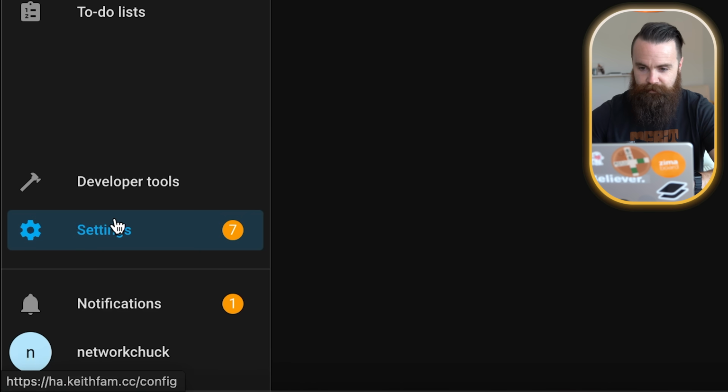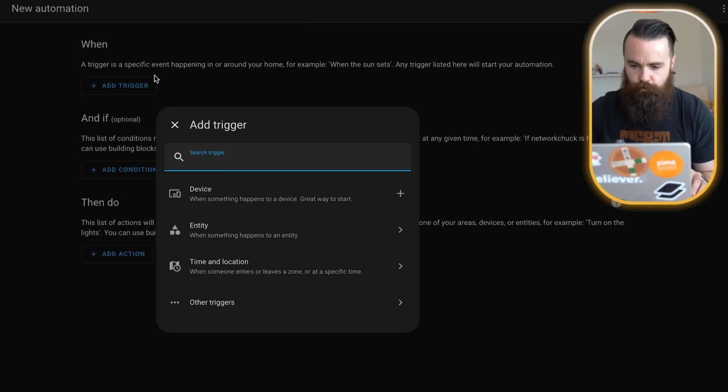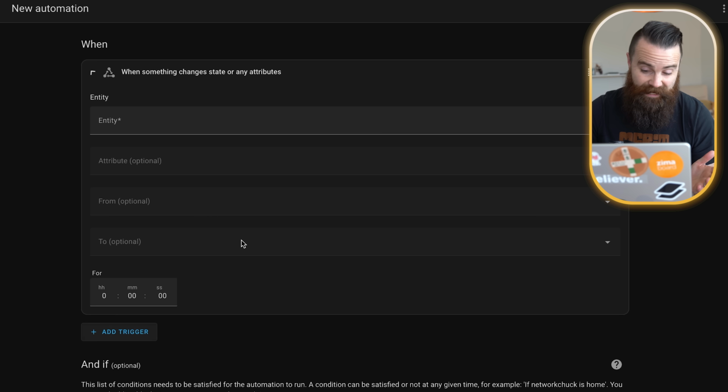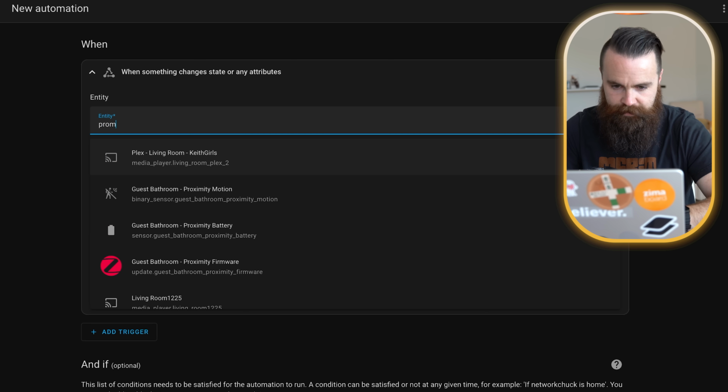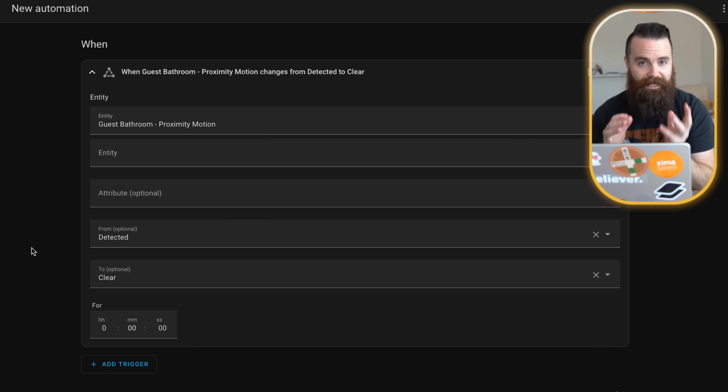Okay, we're at my house and it's time to automate. We'll go to settings, automations, and we'll create a new automation, a blank one. We'll start with toilet detection first. So let's add a trigger. We'll choose an entity and we'll look for state. The entity I want to start with is my proximity sensor. If it goes from detected to clear, this is what's going to kick off my automation.